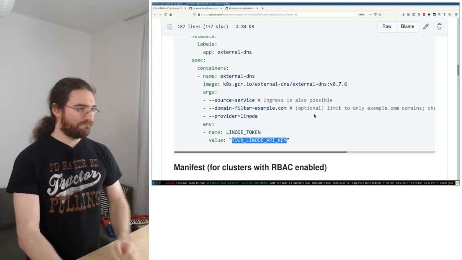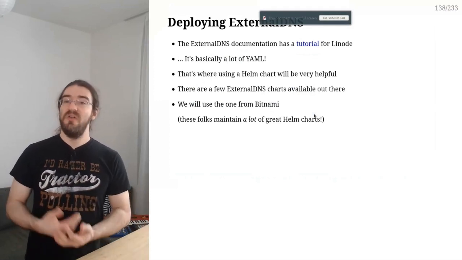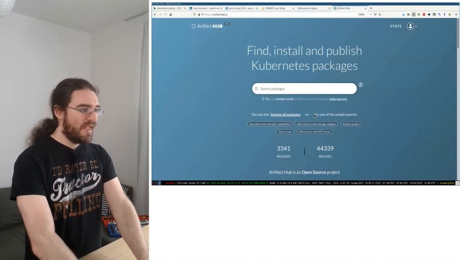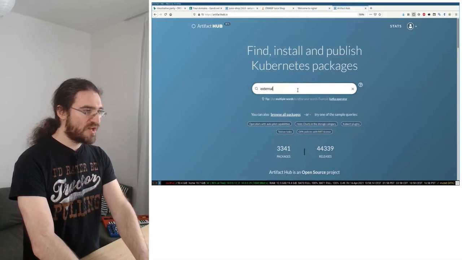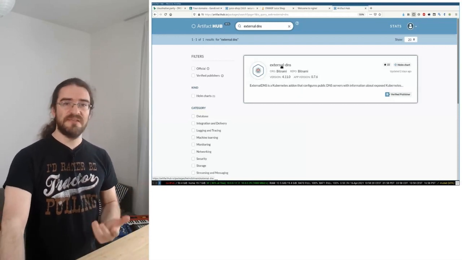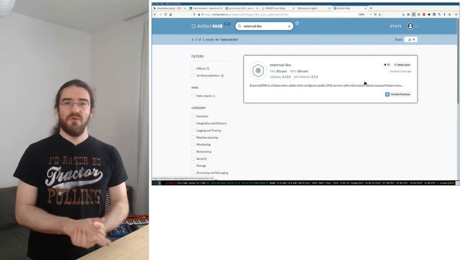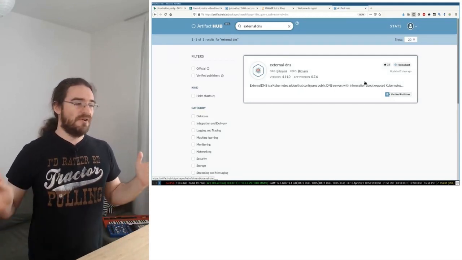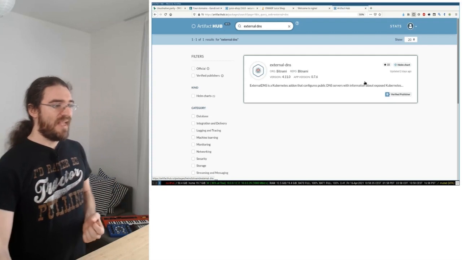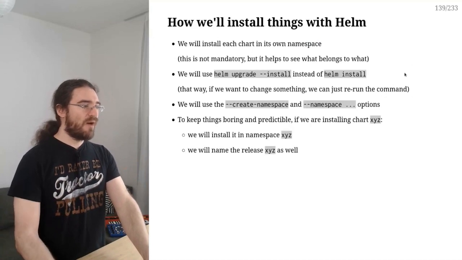All right, so how are we going to do that? Well, we will need to find a Helm chart for external DNS. So we can go to the Artifact Hub, and here if we search for external DNS, well, guess what? There is an external DNS chart made by Bitnami. That name came up earlier. I mentioned Bitnami does a lot of really good Helm charts, so we're going to see them a lot. And we're going to use their chart to deploy external DNS on our cluster.